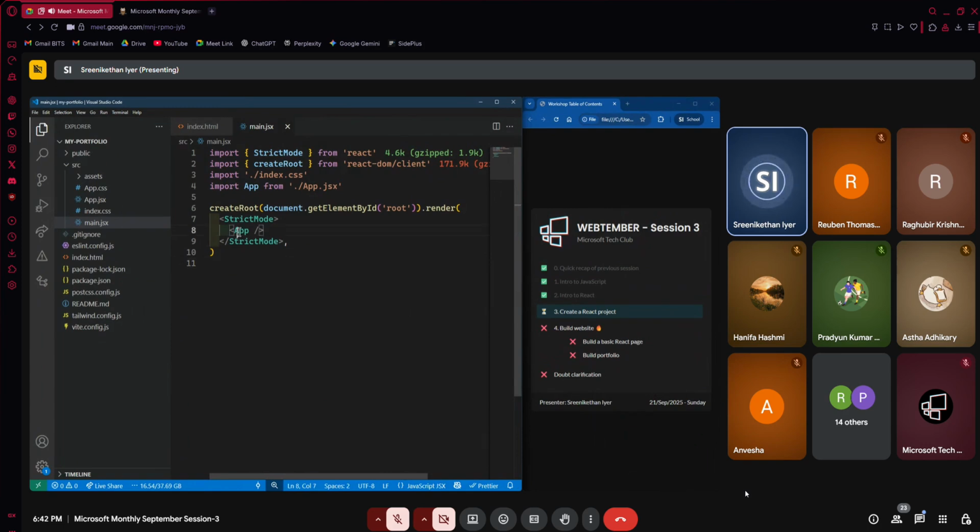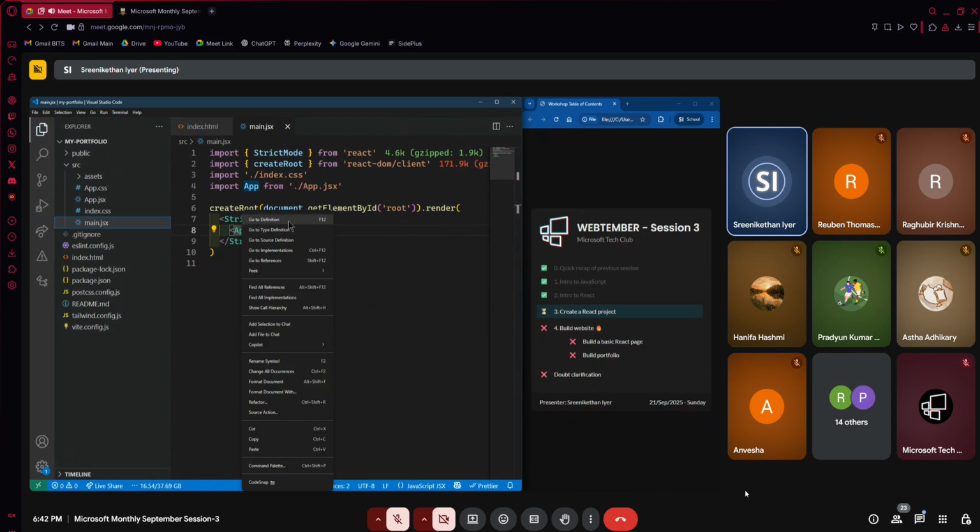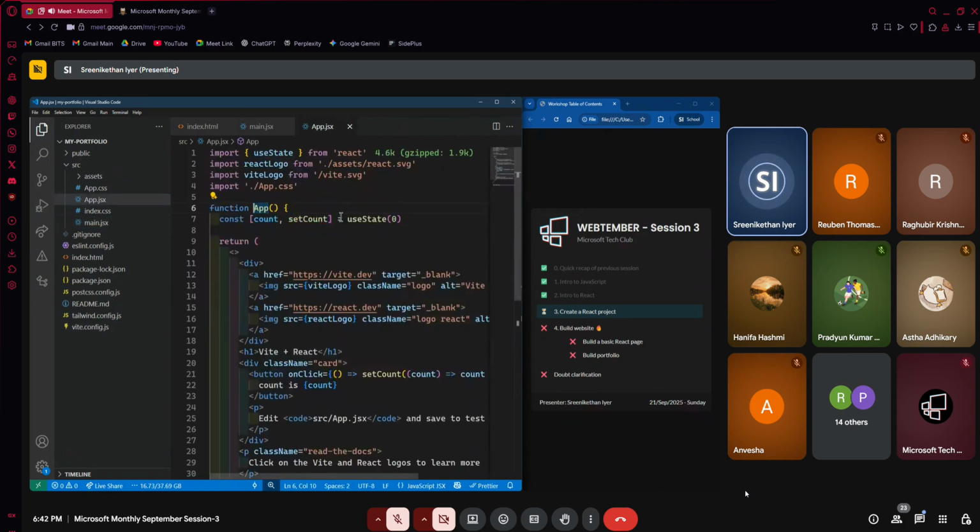So App is the component. You should never modify the main.jsx, because it just comes with the template and we don't really have to modify it. The convention is to open the app.jsx file. You can see that the path for it is here. Or if you right click on a symbol and you click go to definition, it will always open the file where it is created.